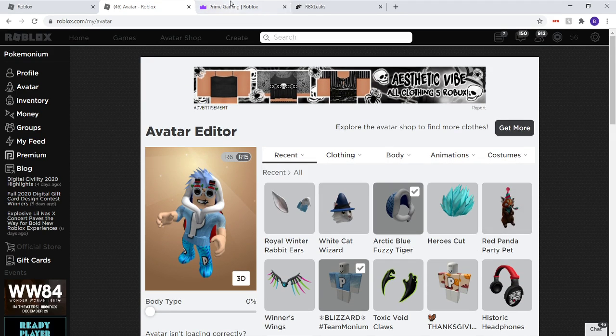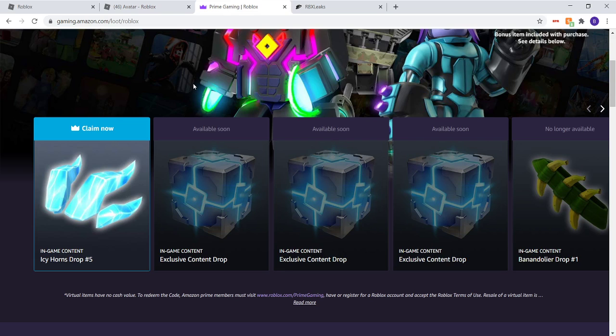But guys, let's move on to Prime Gaming. Now, if you have an Amazon Prime account, you are in luck, because you guys can redeem free Roblox items from this. You just log into your Amazon Prime account, and anyway, you can claim these icy horns. There's also another thing I think you can claim. I'm not sure if that's gone or not.